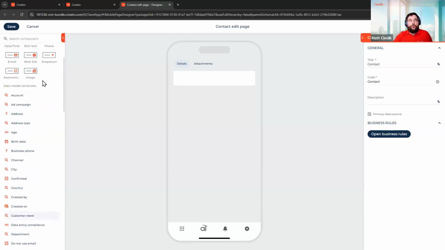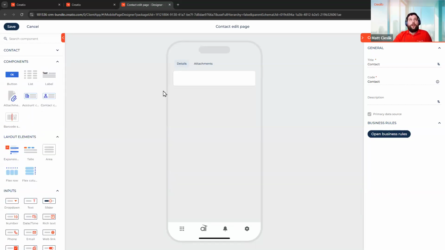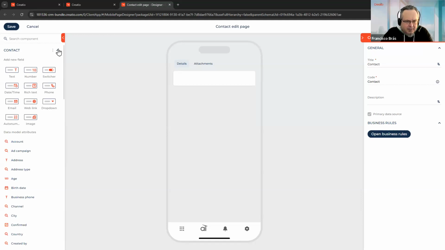But before I drop anything, or any columns on the page. Oh yeah, Francisco, please go ahead and feel free to interrupt. Sorry, Matt, sorry to interrupt. It's just that I was noticing here in the menu in the library, where we have all those different possibilities for our page, in the top where we have the fields, there seems to be fewer fields than usual for the desktop page. Is this normal in this option?